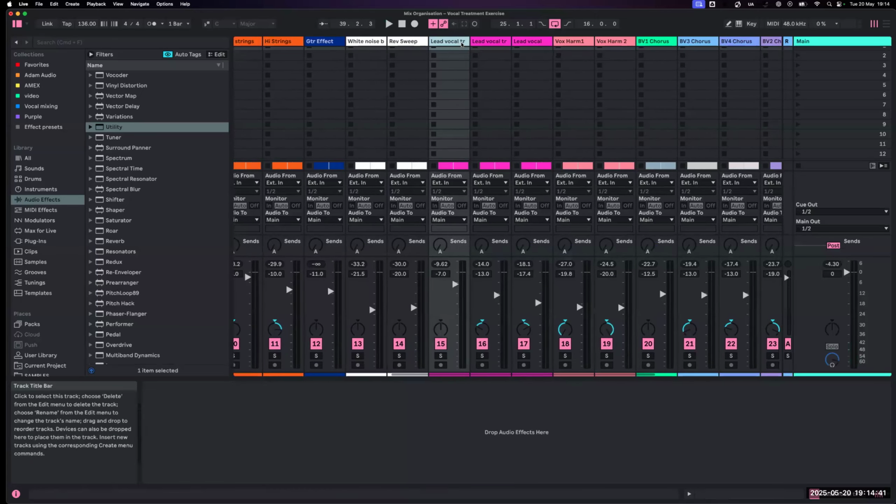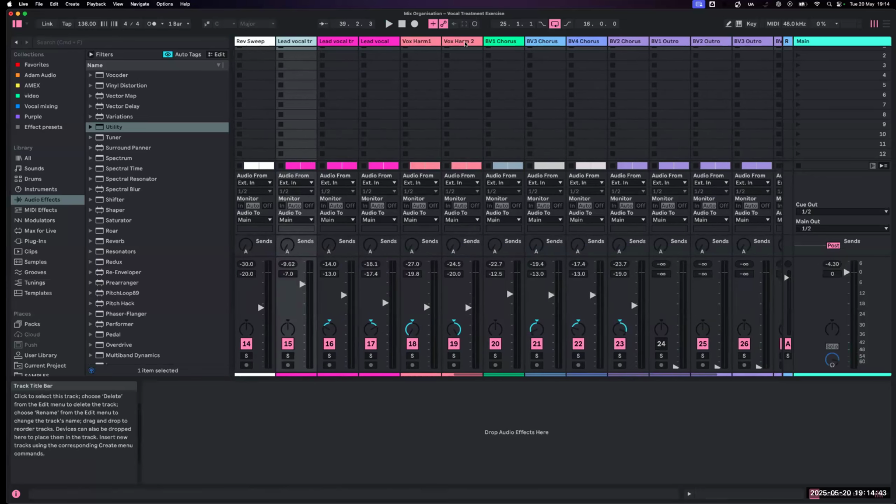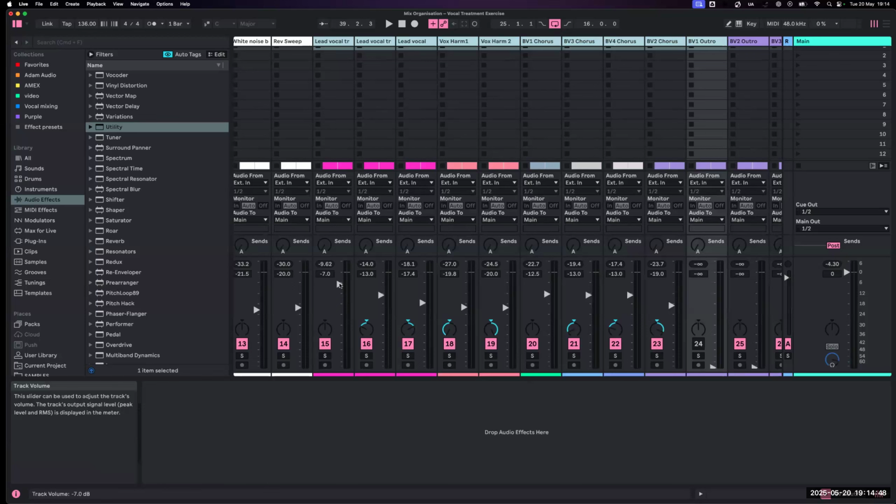So we're going to select all of them and pull down the faders a little bit without losing the volume.